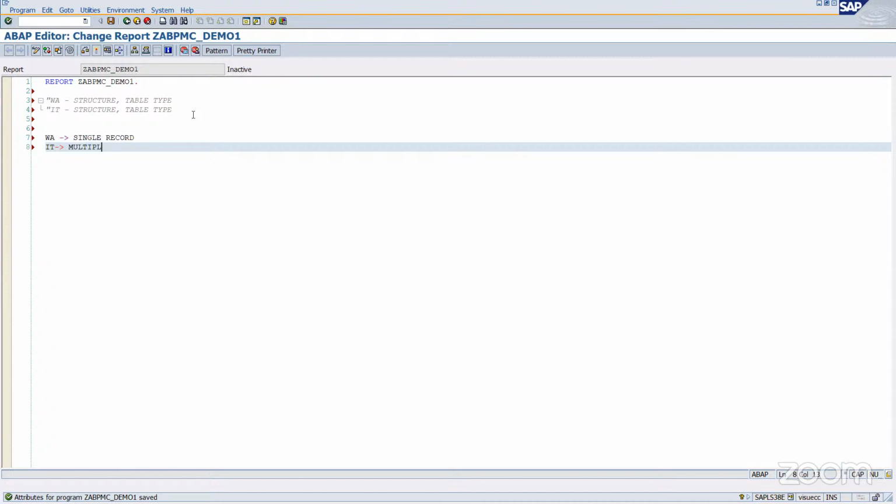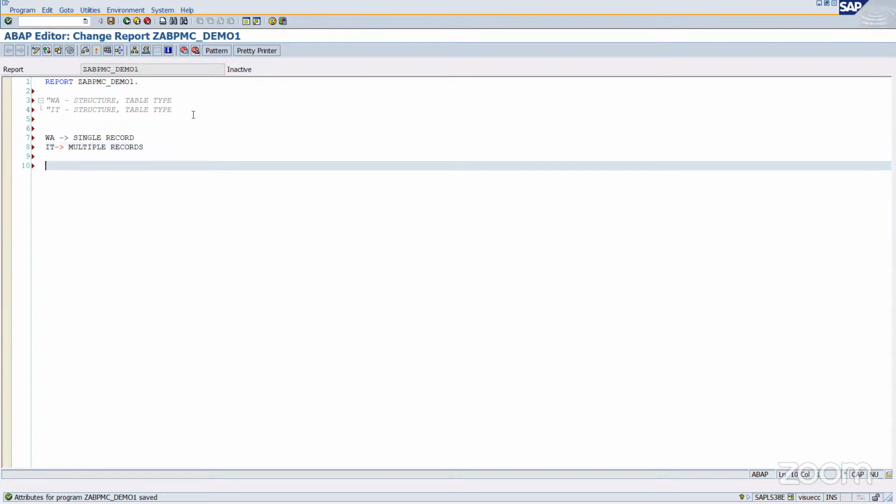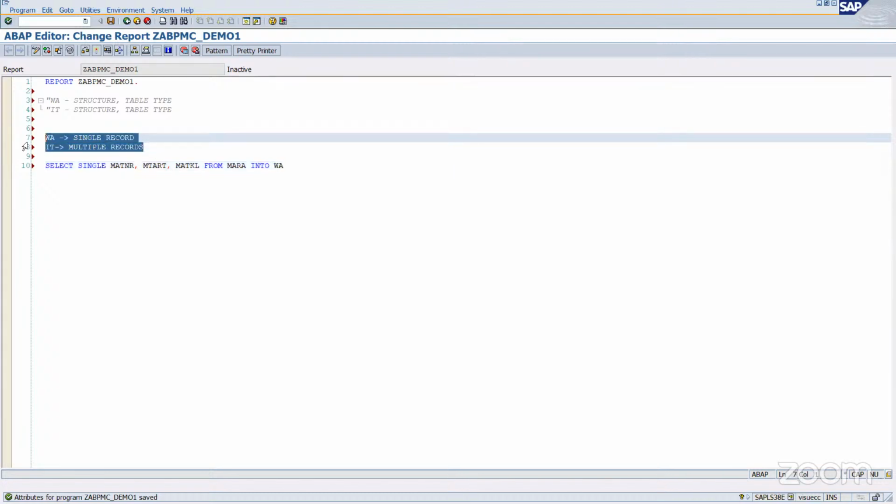So we will be quickly defining one work area. So select single, maybe, let's suppose, matnr, mtart, matkl from the MARA table. So from the MARA table, I want to fetch the data and put it somewhere in this program on the application server. So where can we put it? In a work area. So into work area, I'm going to define this work area.